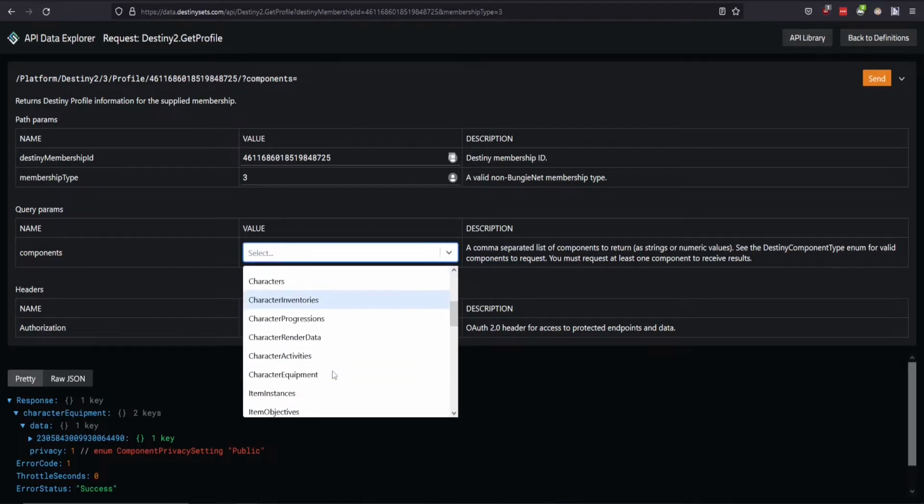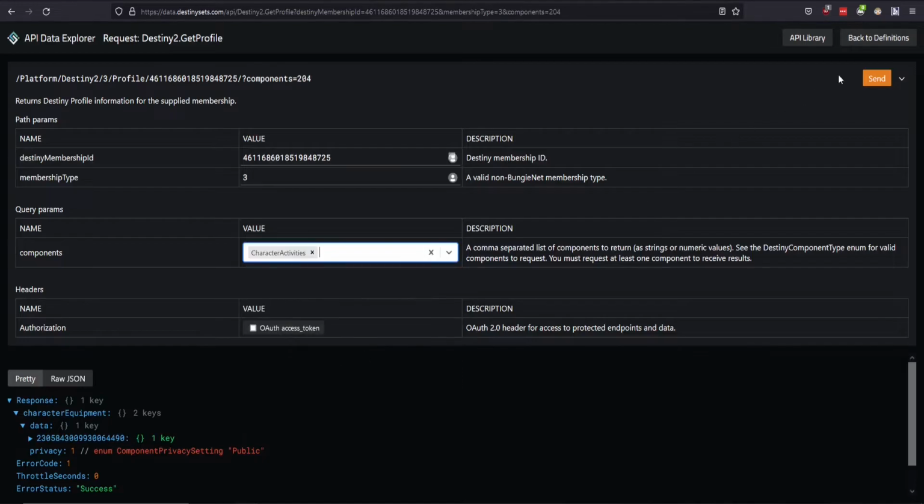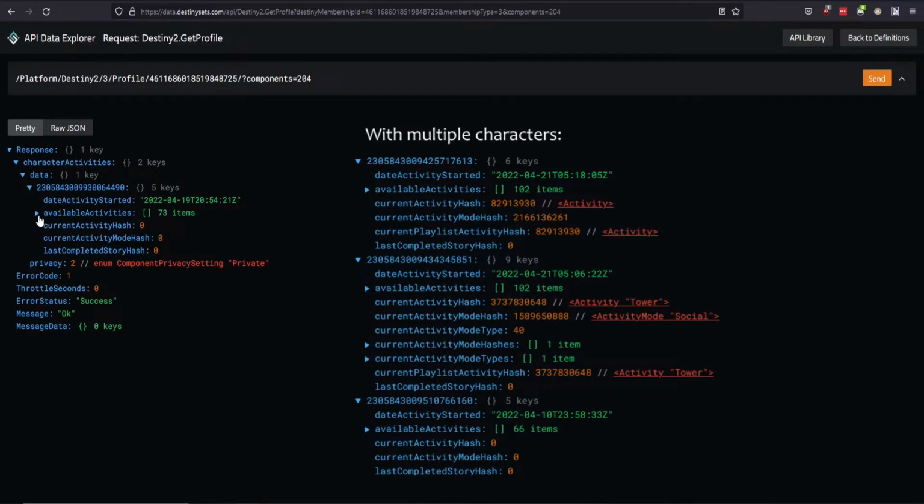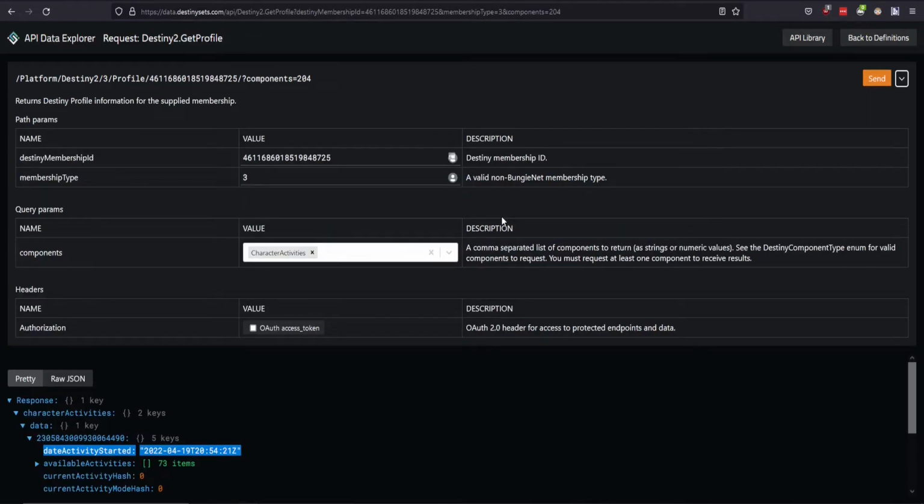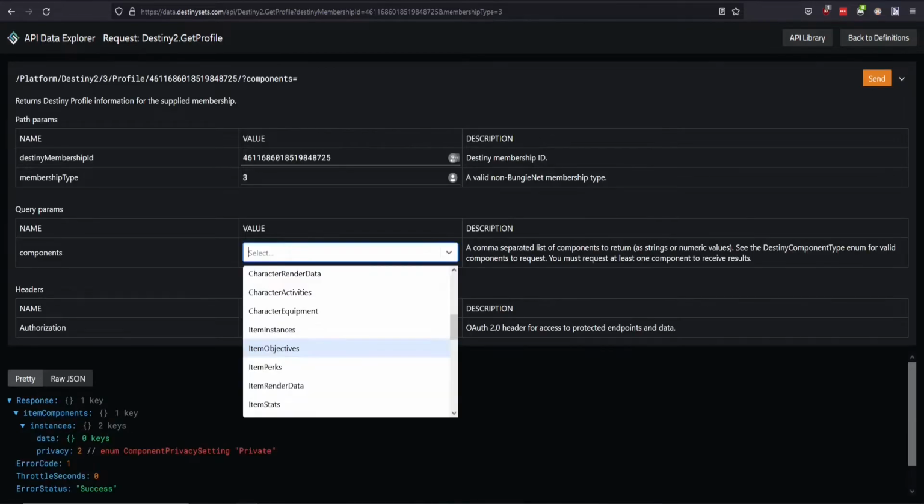And this applies if I look at, for example, character activities. Again, I've only got one character, so it's only going to show one, but you can access every single character's latest activity and whatnot. And this allows us to get data on multiple characters within the same profile with fewer requests. But why do we care about making fewer requests to begin with? There's two real reasons that you would want to do that.